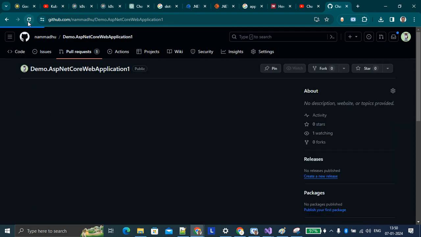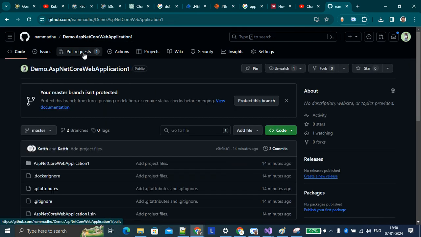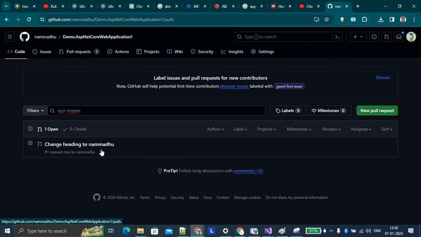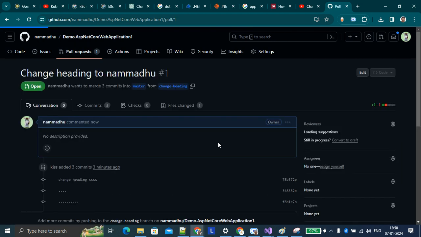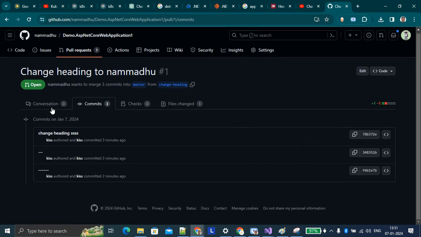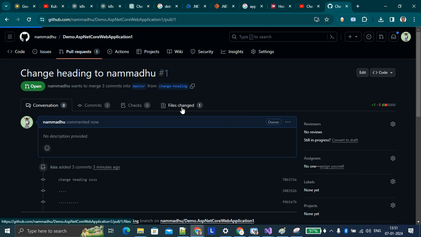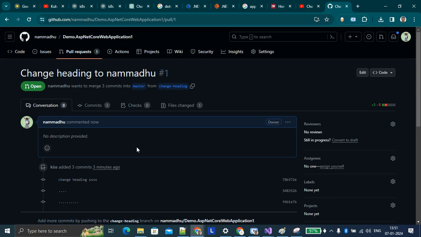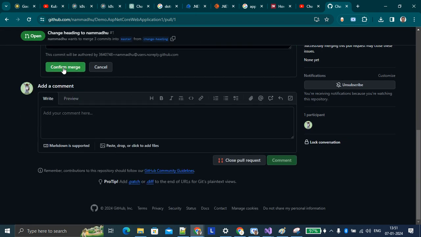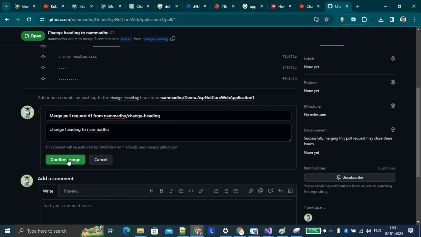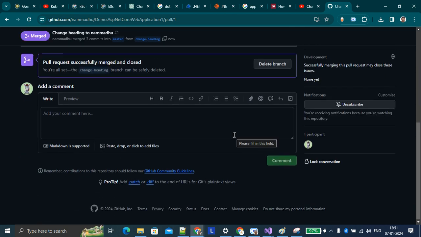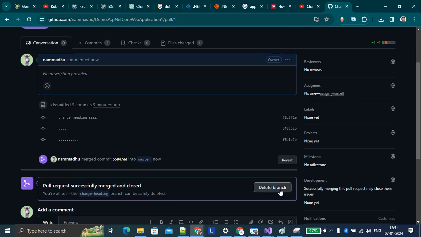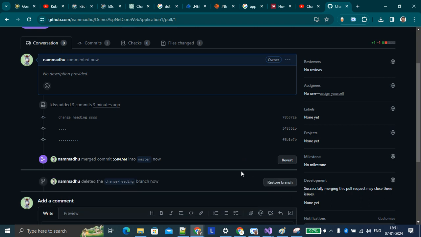Now I'll show you. If that person is a different guy, when he opens his email or this particular page, it shows like this. Change heading to Namadu. It shows what all happened. There are 3 commits. If you want to track what he did, see the files changed. Here are the changes. Now after this, if you say merge pull request and confirm merge, that's it, your job is done. A pull request successfully merged and closed. Delete the branch. I'll show you one more important point.